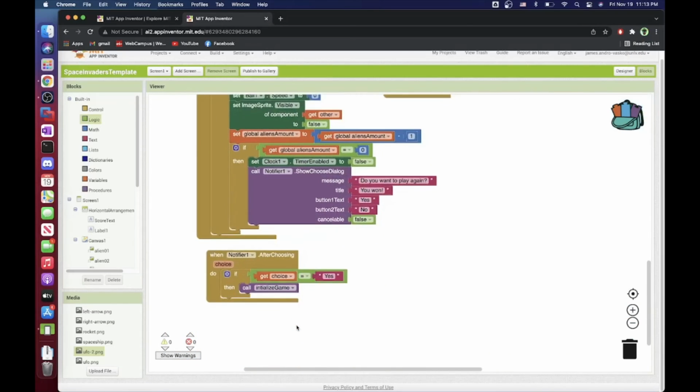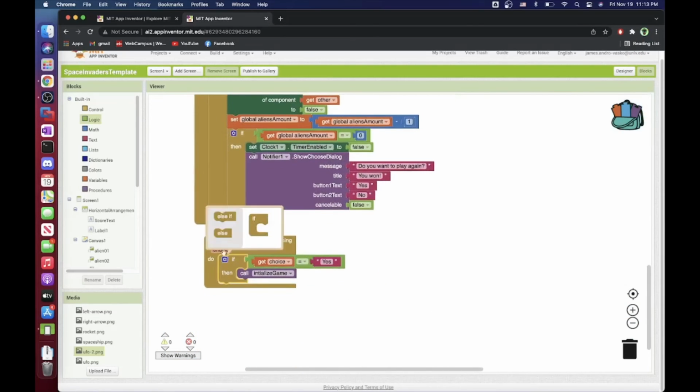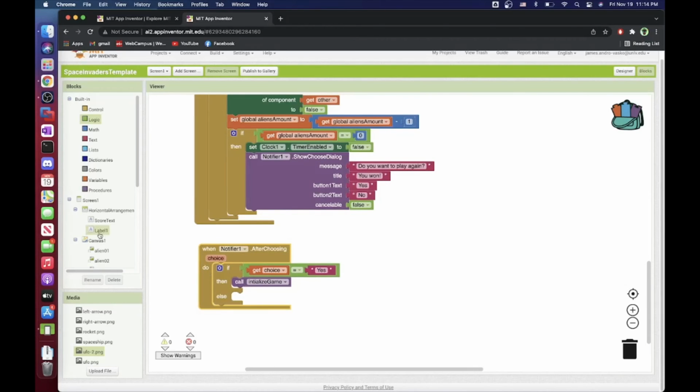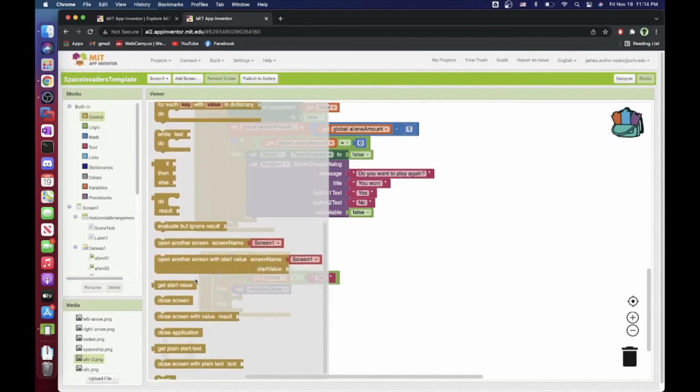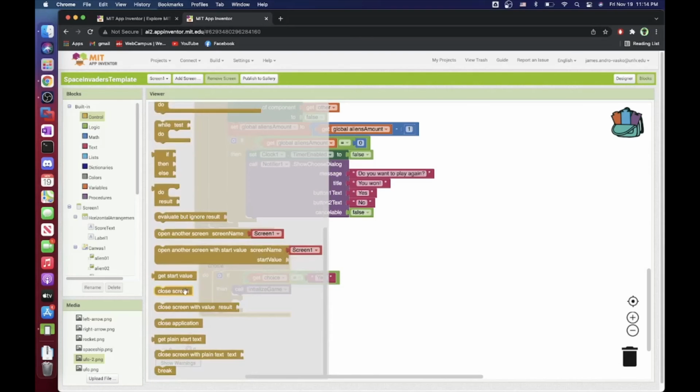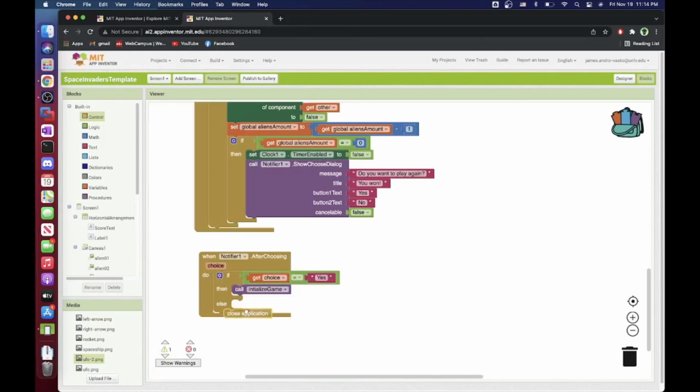Pretty simple. Then for the else, I guess we could end the game, but I don't think App Inventor is able to handle this scenario, but I guess I'll just do it anyway. There's a control to close screen or close application. So I'm going to click on one of these two, which will close application. So if it didn't hit yes, it means it hit no, so close the application basically.